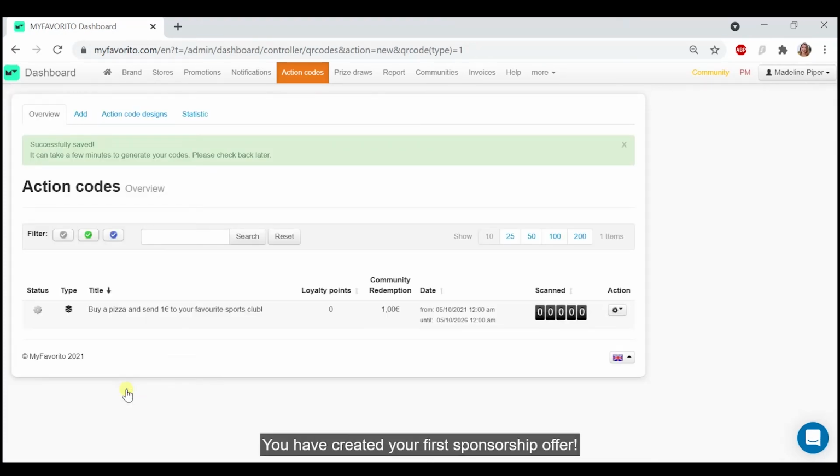And you have now created your first sponsorship offer. Depending on how many codes you are generating, it may take some time to create the PDF, but you will receive an email notification when your codes are ready. Print the codes and give them to customers that make purchases in your store.